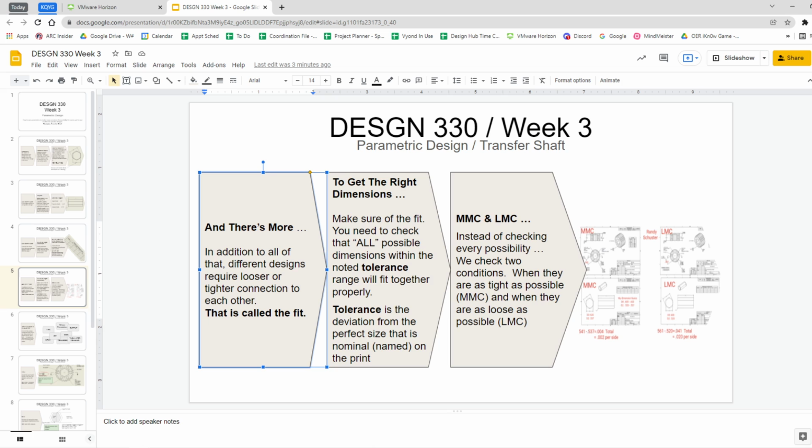And so on any one job, to make sure that your dimensions are right, you have to check that fit against all possible combinations of the part you've got and the part it's going into. And that's called a tolerance review. Okay, and the tolerance is the deviation. How far from perfect or nominal are you allowed to go?